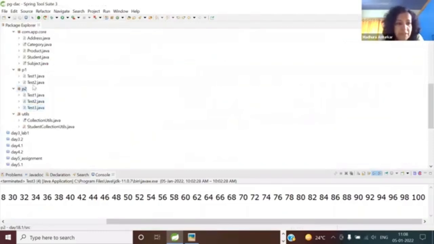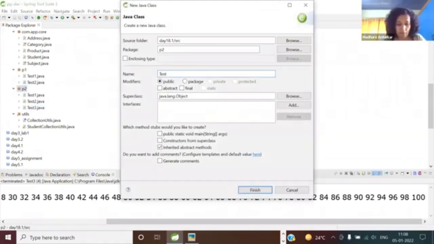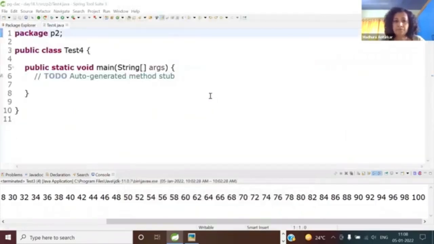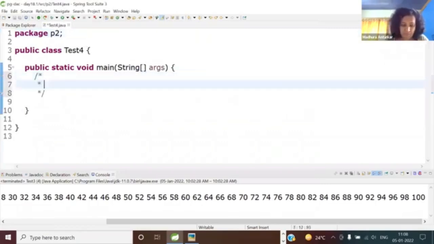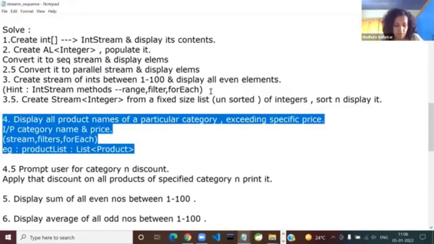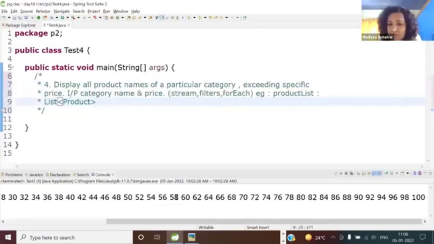So let me have a test 4. And add a problem statement here. Okay, so everyone knows what is the question. Is the question clear to everyone? Some of you may have solved it, some of you may not have. Okay, so let's start solving.